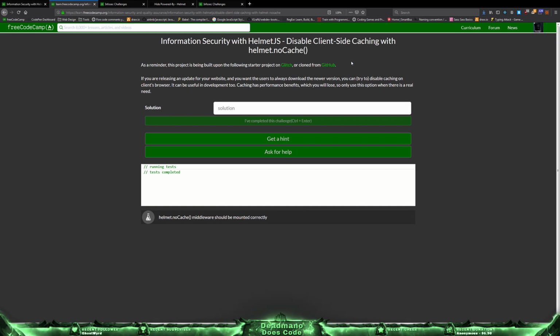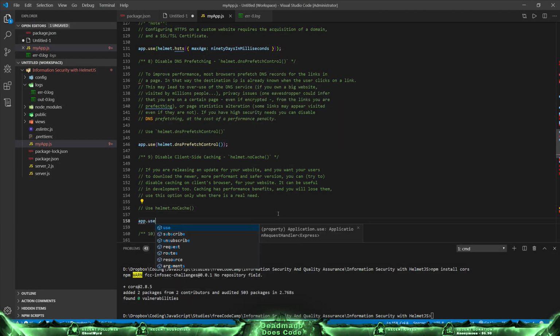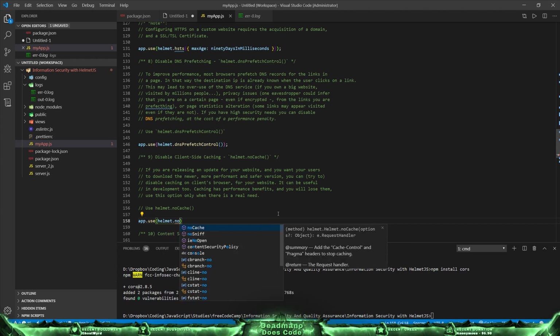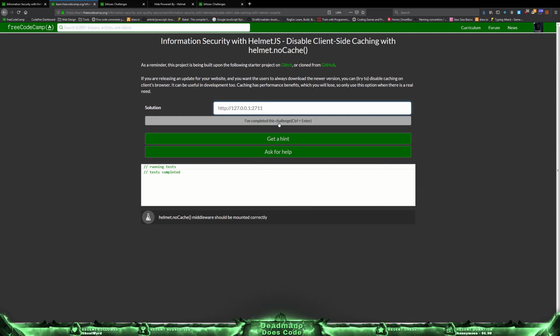Disable client-side caching with helmet.noCache. Nice. That's what I was actually thinking about prior to the DNS prefetch. If you're releasing an update for your website and you want the users to always download the newer version, you can try to disable caching on a client's browser. It can be useful in development too. Caching has performance benefits, which you will lose, so only use this option when there is a real need. Okay, so helmet.noCache. No cache for you.